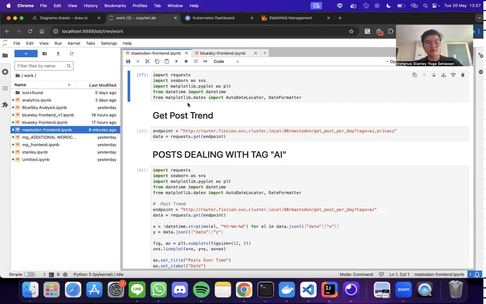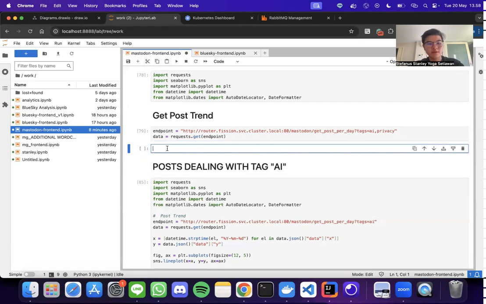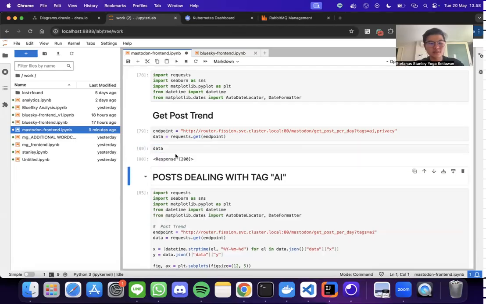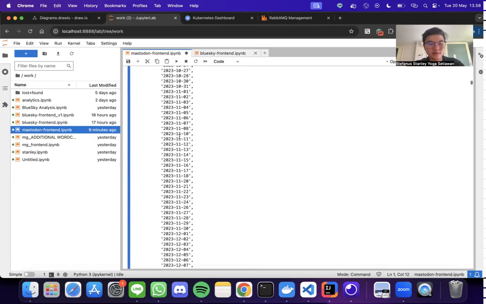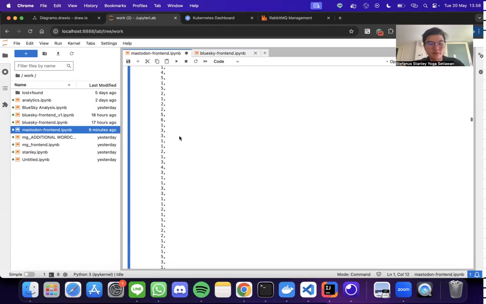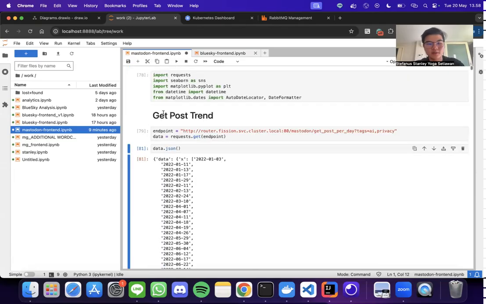And let's take a look at this front end. For Mastodon, we can hit this router for the Vision endpoint for the HTTP trigger with Mastodon and get posts per day for, for example, AI and privacy. And if we take a look, the data will look like this. We have the X field, and I think we have the Y field here. Yeah, we also have the Y field here for the Mastodon API.